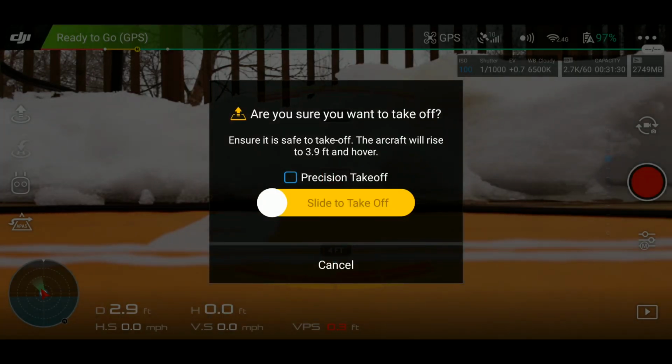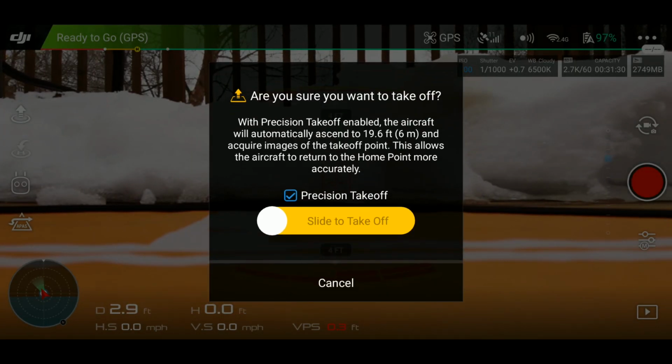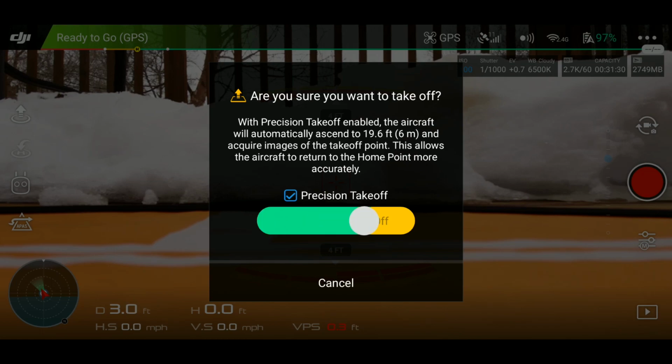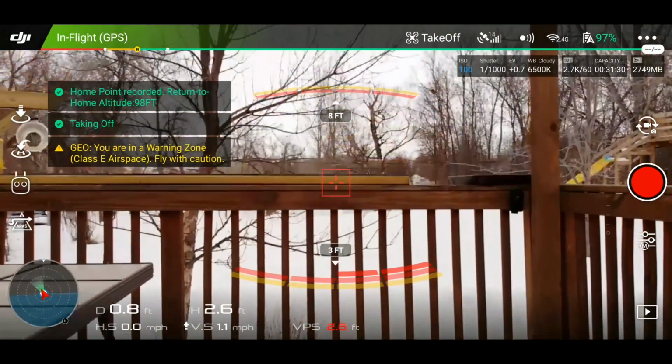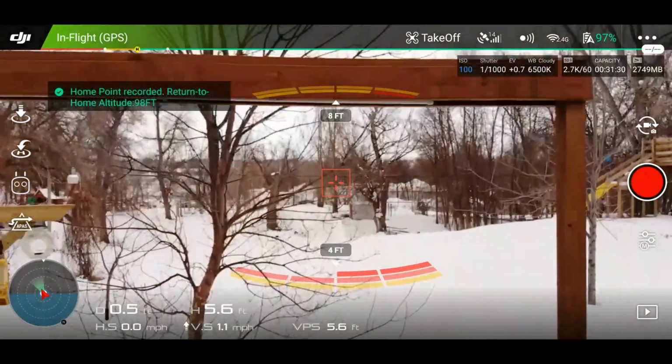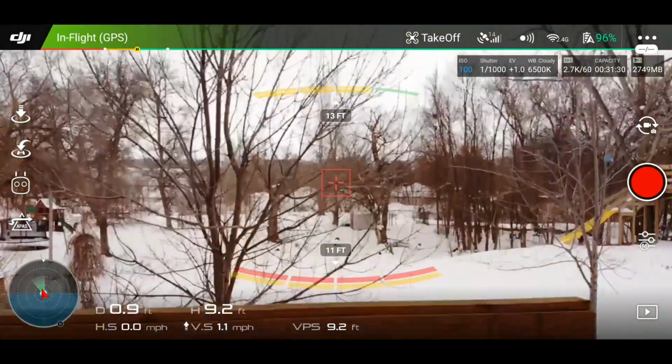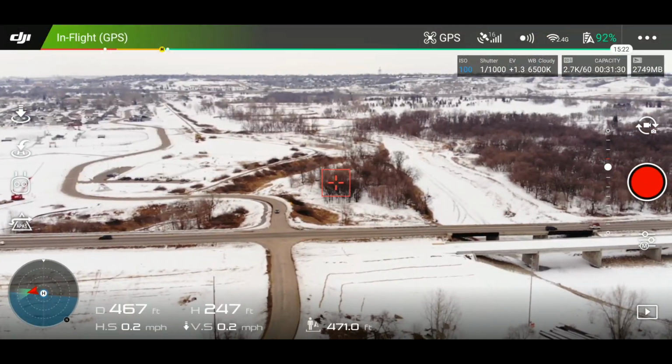We're going to go ahead and engage the precision takeoff because I'm launching from my deck right now, and there's quite a bit of snow yet. I have a little table there, I have my tripod, so I want to make sure that if it has to come back home, it's going to come right back to where I launched it from. So I'm going to go ahead and slide. And we're going to go to about right there.